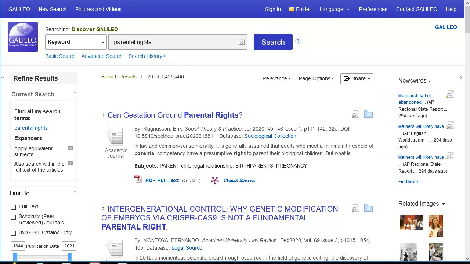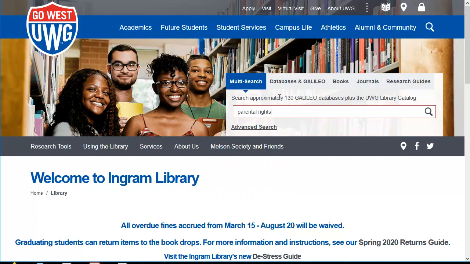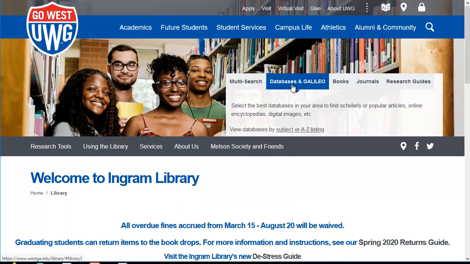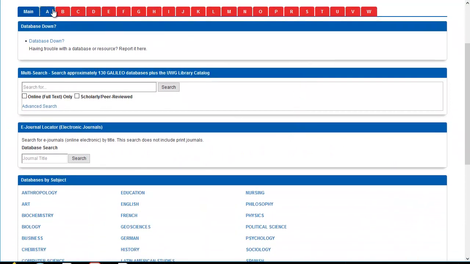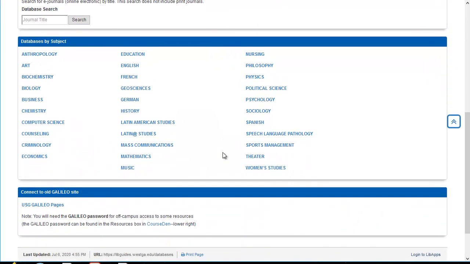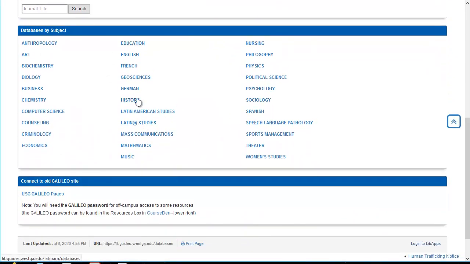Well, we could go back to the library homepage, and rather than click on this first tab and do a search, we're going to click on this second tab where it lists all of our databases in Galileo. And it gives us one nice little link, and that's where we list our databases by subject. So we've got all of our databases listed in alphabetical order across the top, but if you scroll down a bit, we divided out those 300 databases by subject, and each of these have been chosen by the librarian for that subject. So I'm the nursing librarian.